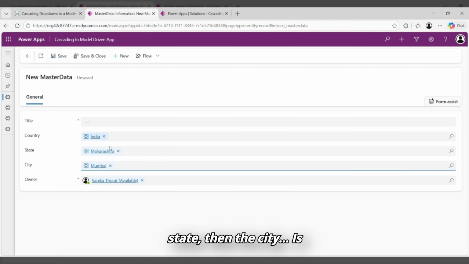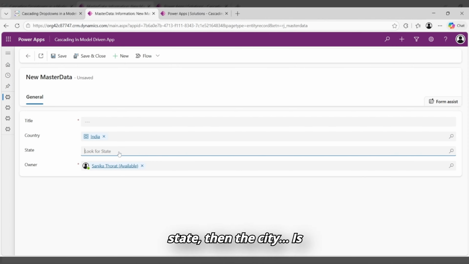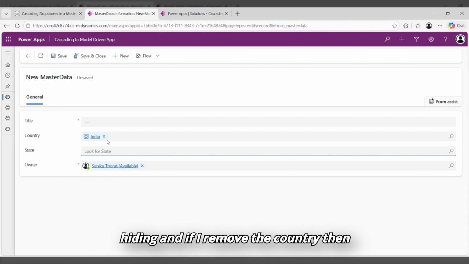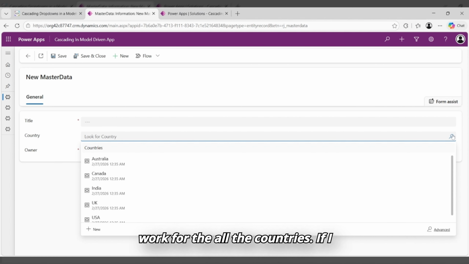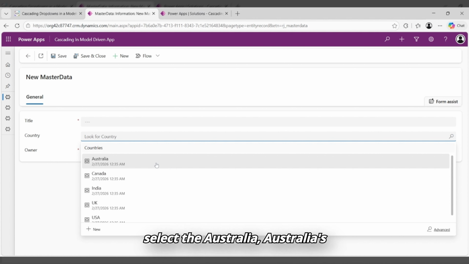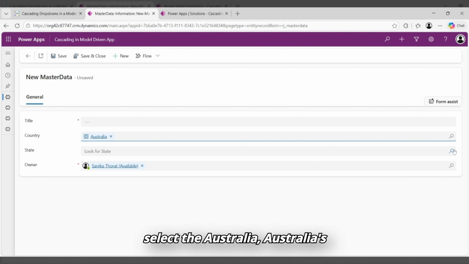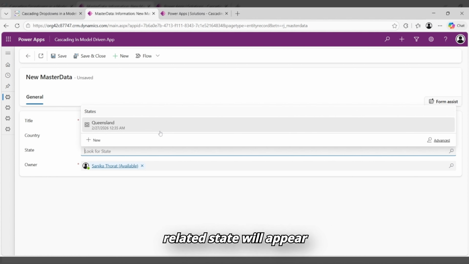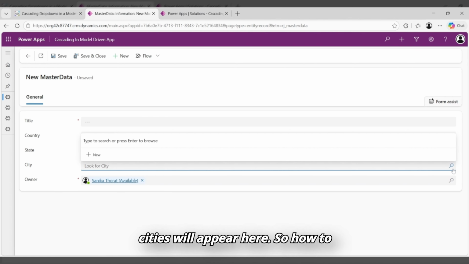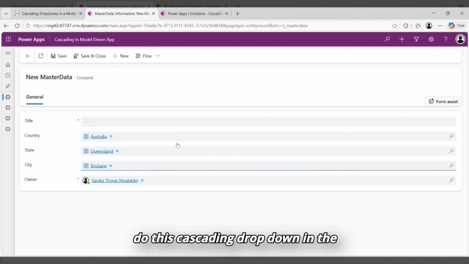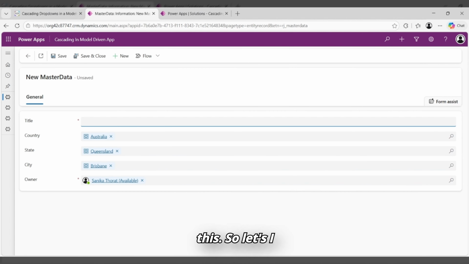If I remove the state, then the city is hiding, and if I remove the country, then the state is hiding. And the same will work for all the countries. If I select Australia, Australia's related states will appear. On the basis of that state, the cities will appear here. So how to do this cascading dropdown in the Model-driven app? In this video, we are seeing this.